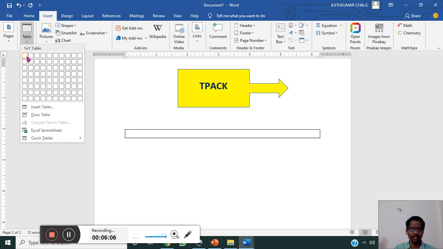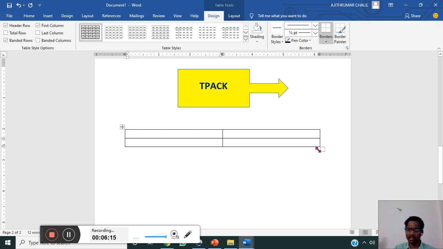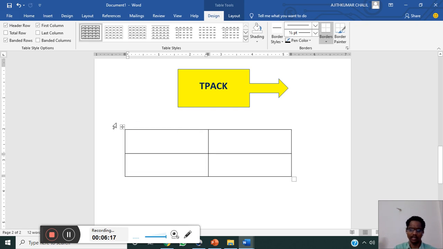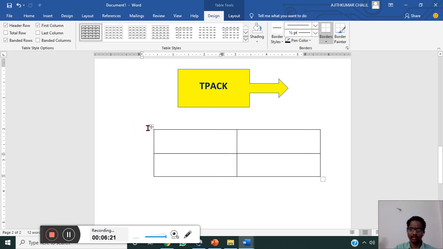So I am taking a table. You have a number of options here. If you want a 2 by 2 table, you just select from here, then click on that. So this table is inserted. If you want to reduce the size, everything can be done. If you want to centralize, that can be done. You just click and drag.